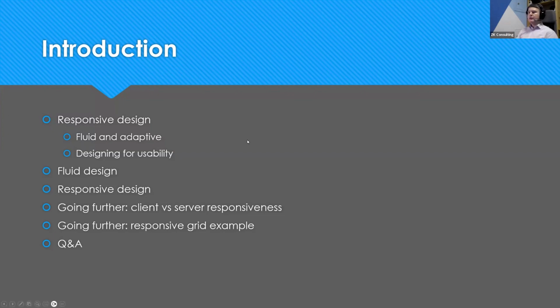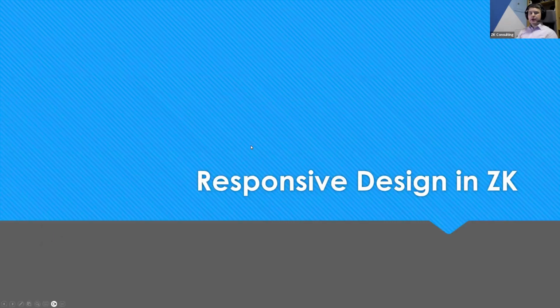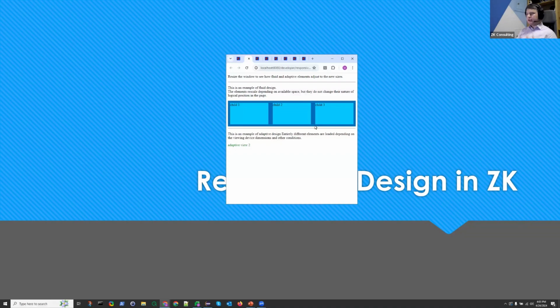All right. So first, let's get started. What is responsiveness? What is fluid? And what is adaptive design? I'm going to start by showing you a non-ZK example. This is a pure HTML page with a little bit of responsiveness added to it to just introduce the concept of fluidity and the concept of adaptiveness.